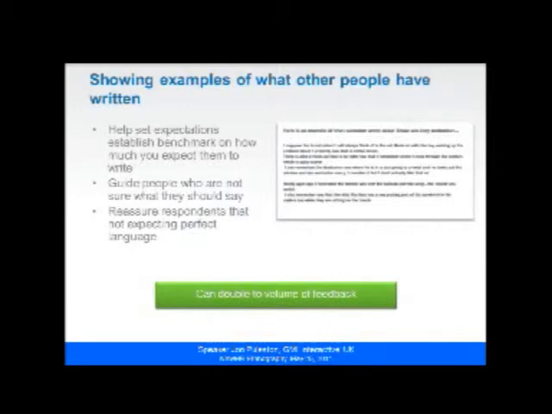Another way we found to encourage people to write more or give you the types of responses you want is by showing them examples. And I really do advocate this. Showing people an example helps to set expectations of what you expect them to write. It helps to guide people who are not quite sure what to say. And it can also help reassure respondents that there are no expectations of perfect language or spelling or anything like that, which is often a bit of a hurdle for some types of respondent.